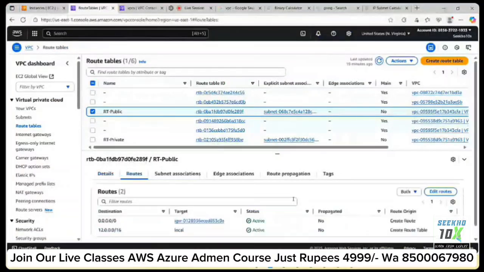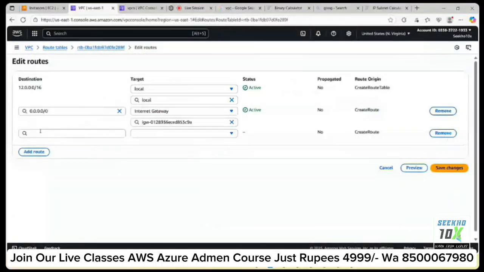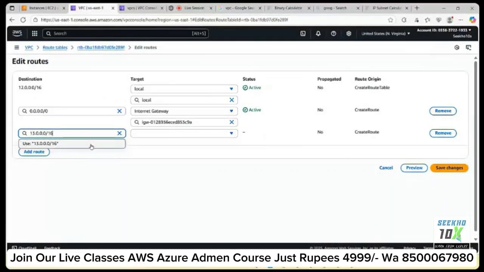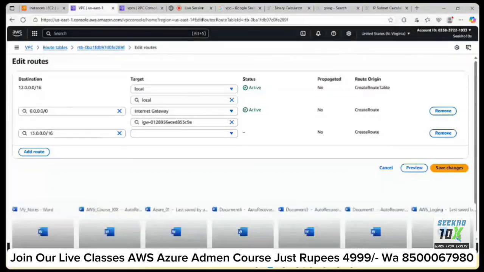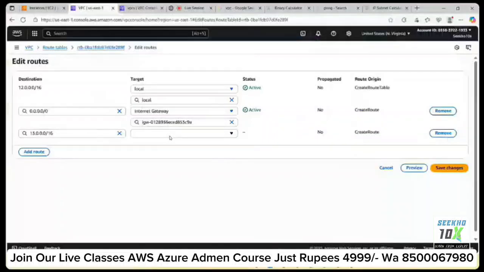So go for route. Here, edit route. You need to add 13.0.0.0/16. So this is my destination. Why? Because I am adding a route in the public route table, and I need to provide the private route table information. Here I am creating a route for the public subnet by mentioning the destination as 13.0.0.0/16 through a VPC.